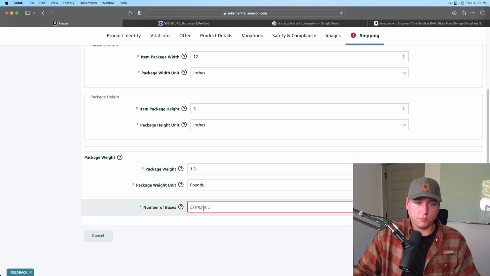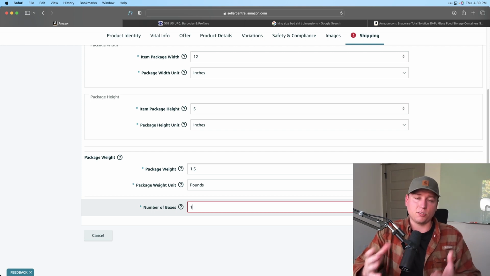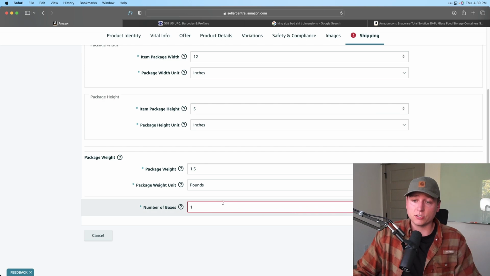We'll put pounds here. Number of boxes. So this is if you have, say, 6 boxes to one unit of your product, that's where you put multiple in here. We just have one box right here.